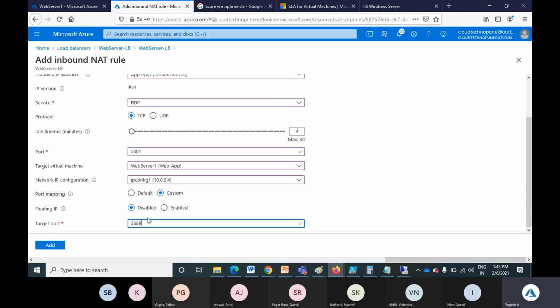Any question or any doubt? So Yogesh, in what exact situations would we use this NATing rule? If we have a load balancer and everything working, what would be the use case? The use case is, for example, you have a virtual machine without a public IP, and you also do not have any communication between your on-prem and your Azure data center.